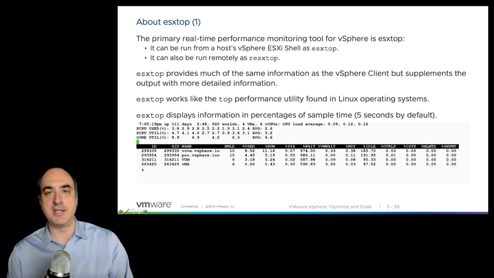Now, you can get a lot of the same information in the vSphere client using the charts that you get, and that also gives you real-time details. However, there are some differences. The real-time details you get from esxtop are going to be, by default, updated every 5 seconds, so you really are getting the details as they happen. The charts, on the other hand, update every 20 seconds, and that's not adjustable.